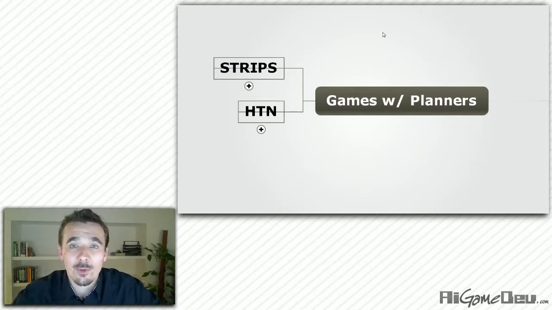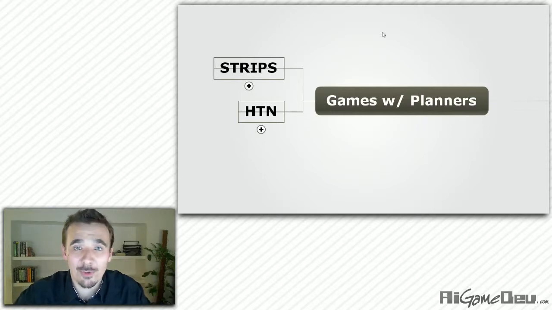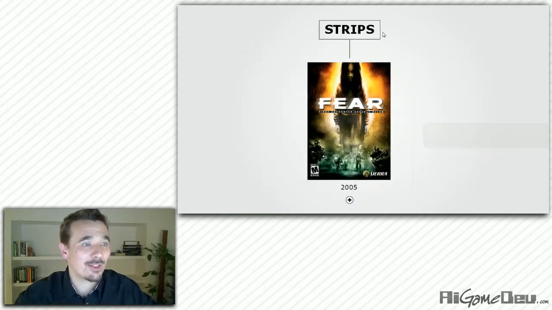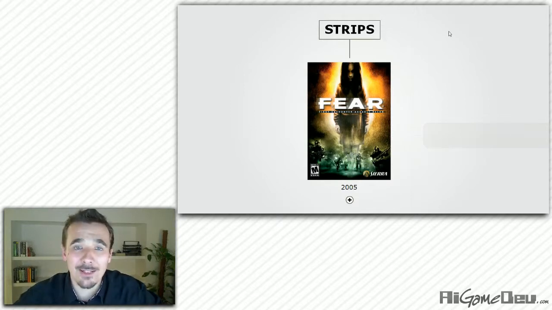And with a STRIPS-based approach, you need to have a good idea of the problem and to have an efficient implementation as well, because it requires A* to search through all the different options. And the first game to really nail that down was F.E.A.R., and that's based on the work of Jeff Orkin at Monolith, who applied a STRIPS-based planner into F.E.A.R.